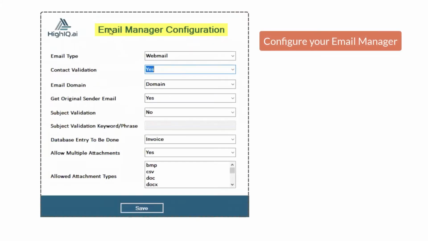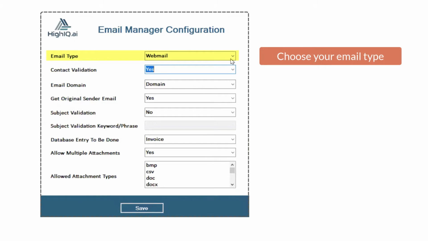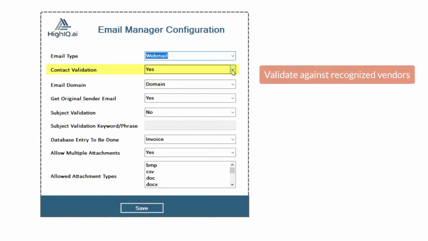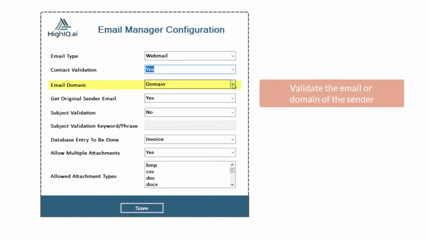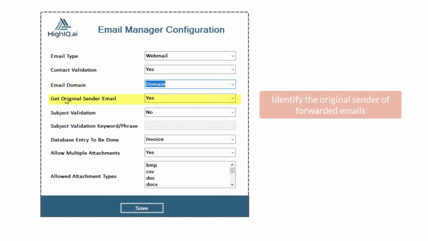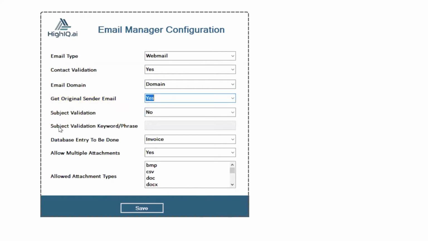First, configure the settings of your email manager to manage vendor emails. Then, set the email type as either webmail or Outlook. Users can choose to validate if the email has been received from a recognized vendor in the Hub contacts list. Also, validate the full email address or domain of the sender. Identify the original sender of forwarded mails received.